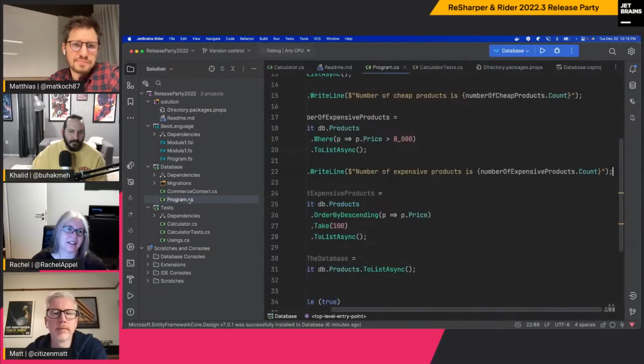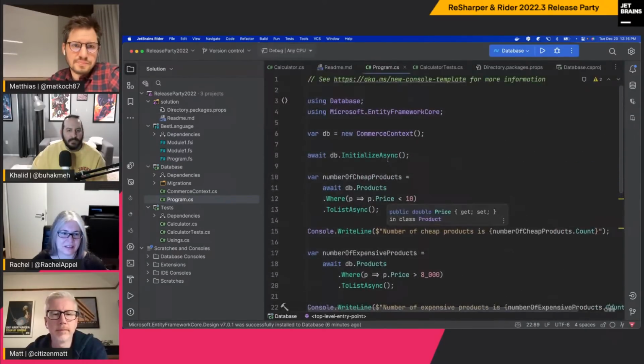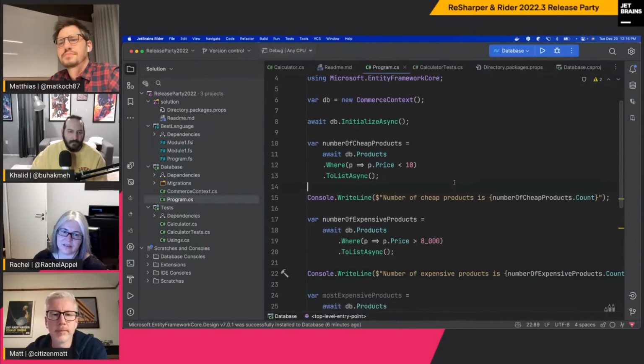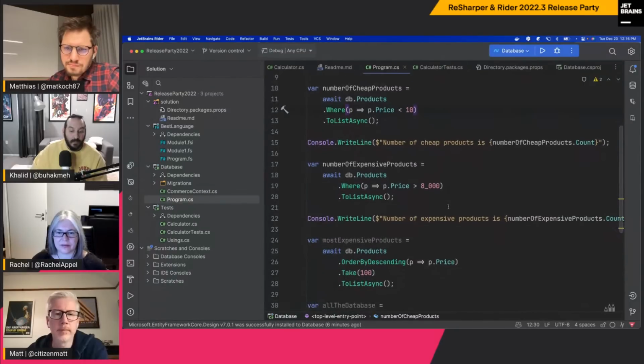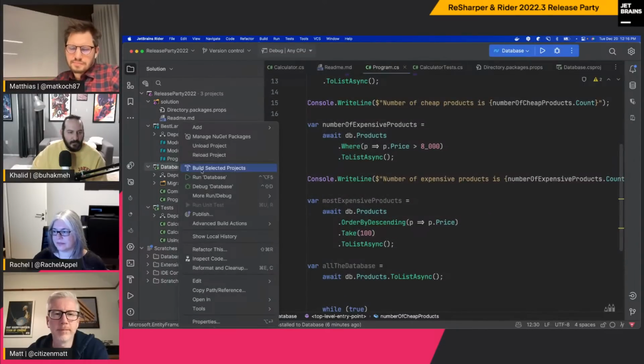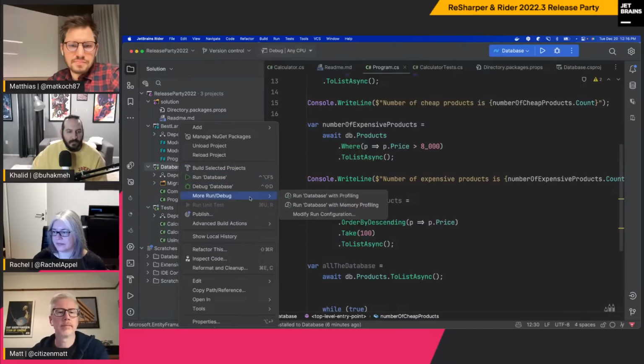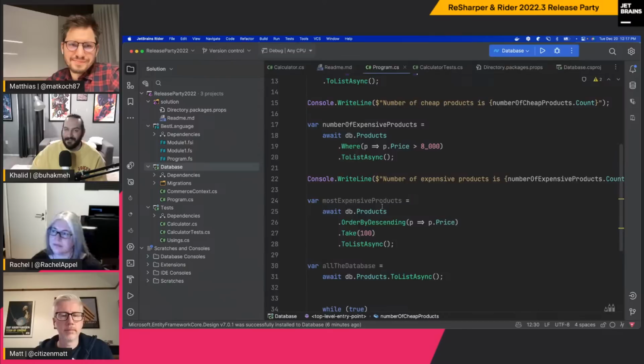I have this database project, and in my program.cs, I have a bunch of queries that I'd like to run, just LINQ statements, nothing really wacky. But I've loaded this database with a lot of records. If I go in here, right-click my project, go to More, Run Debug, I now have .trace, which is run database with profiling. So if you're looking for trace data, this is good. But now on Linux and macOS, we have run database with memory profiling, which is .memory now, which is super awesome.